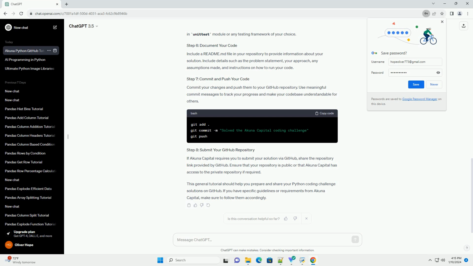If Akuna Capital requires you to submit your solution via GitHub, share the repository link provided by GitHub. Ensure that your repository is public or that Akuna Capital has access to the private repository if required.